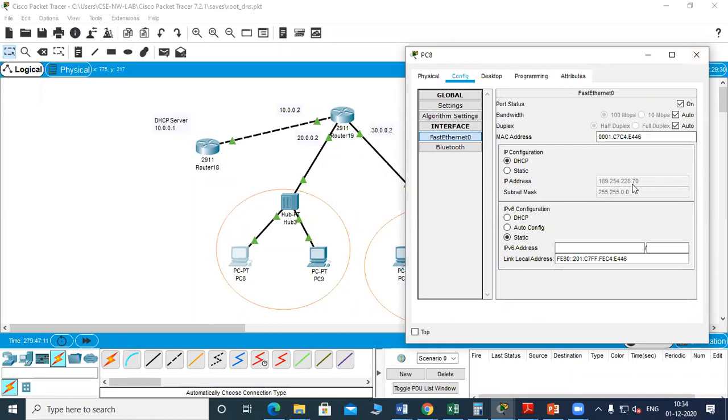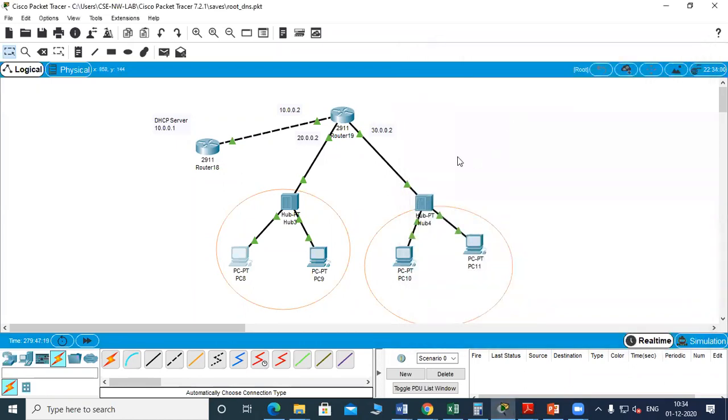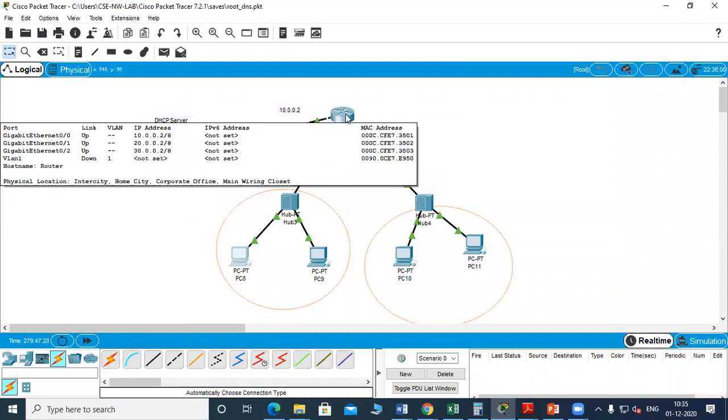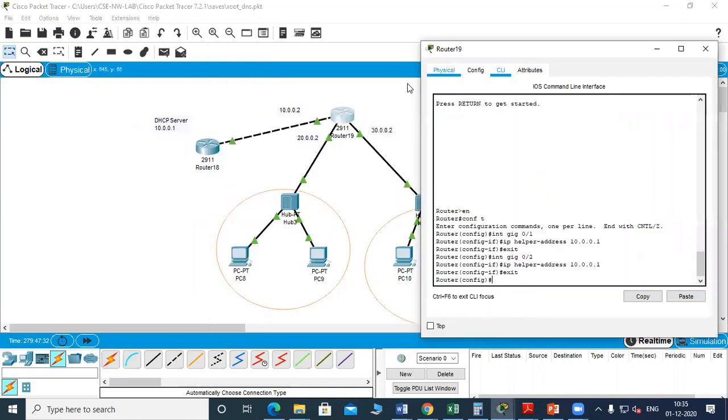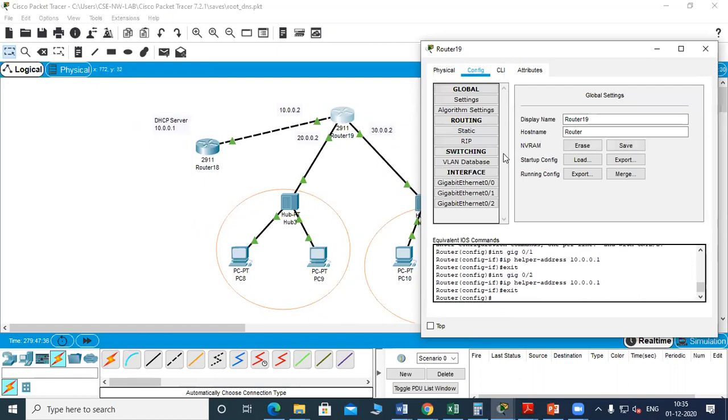Ma'am, because it has still not recognized the DHCP pool, ma'am. It's not recognizing. Why? Because the packet is not able to go till here. Okay. So why is it not able to go? Because the tables are not updated. So we have to go to this router, the relay router, and give the table entries.